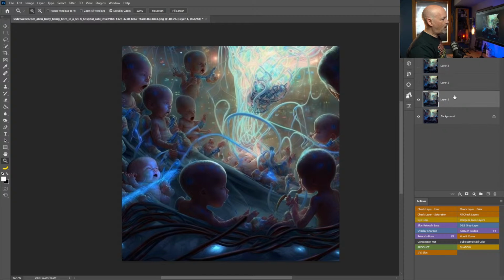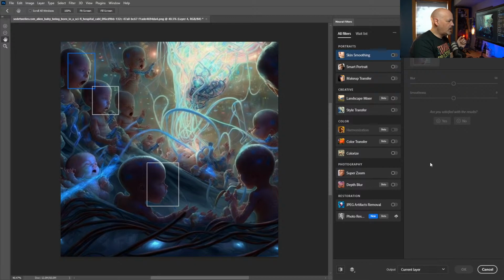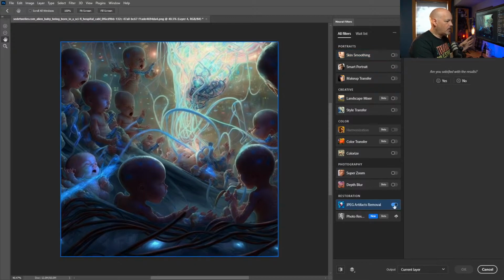If you're looking at this going, wow, I see all the JPEG artifacting and things like that, there are some new neural filters under Filter. There's one over here, and this may cause a little lag in the stream, so I apologize for that. There's one down here for JPEG artifact removal. So let's go ahead and turn that on, and hopefully that's not going to cause everything to lag. Because remember, Photoshop does use VRAM, as does my streaming software. So there may be a little bit of a lag.